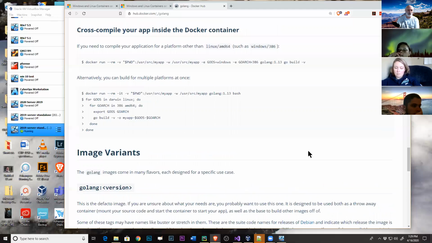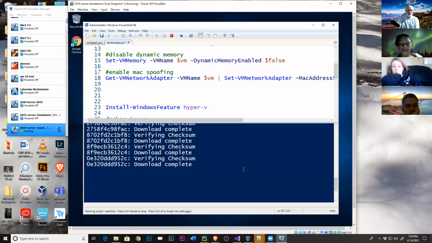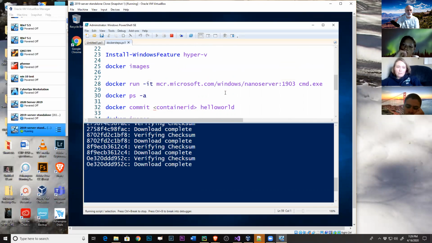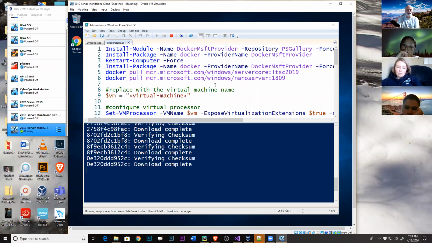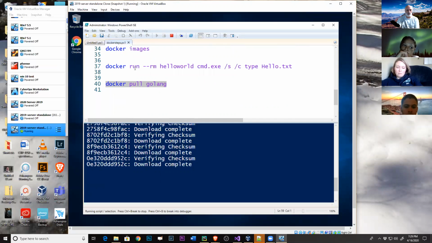So that's a quickie on Docker. I had hoped to show you the Docker running, but that's what I get for letting my machine update itself and not testing it till just before class to see if it was still working. Because what I had done is I had gotten the Nano server, and we were just going to run on it a Hello World application that just ran the command prompt and printed something on the command prompt.